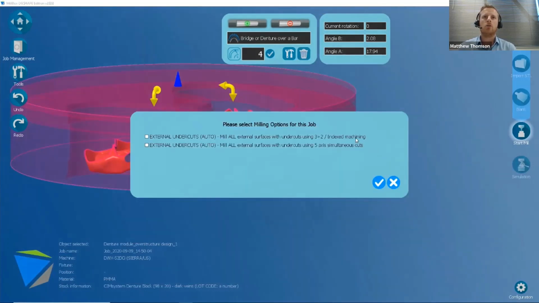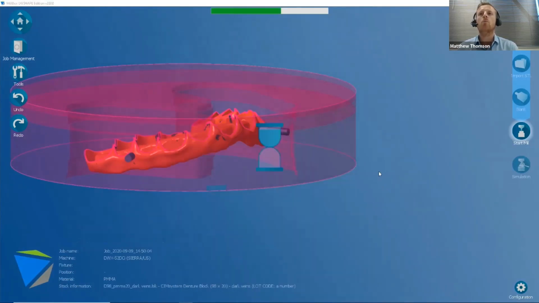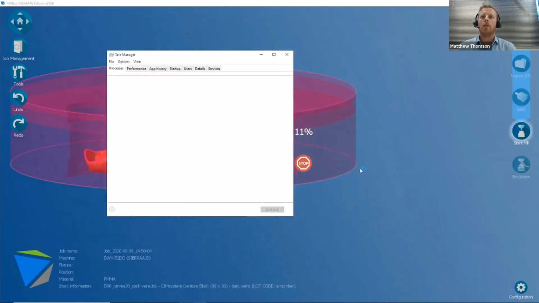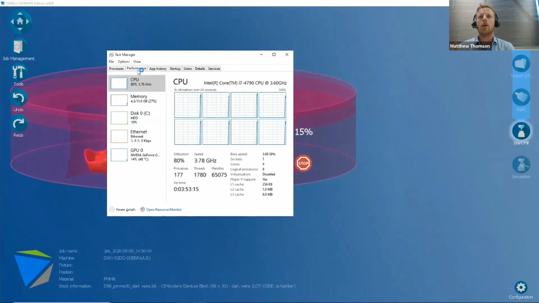choose my adapter code, D for denture or D for dental access. Also, I'm going to choose my 3+2 milling option. So all my undercuts are taken care of by the milling strategy. And this is going to calculate away.